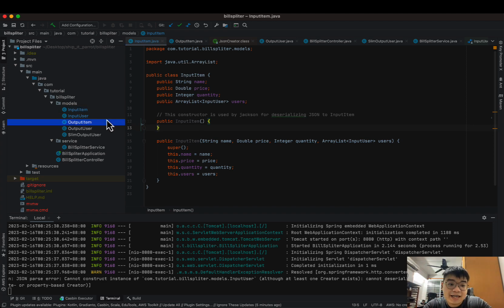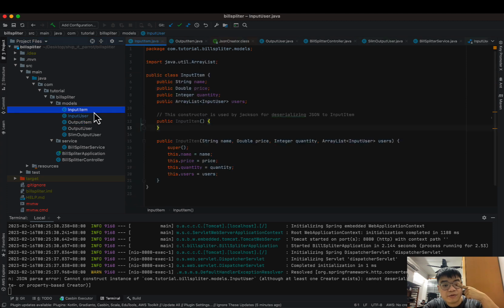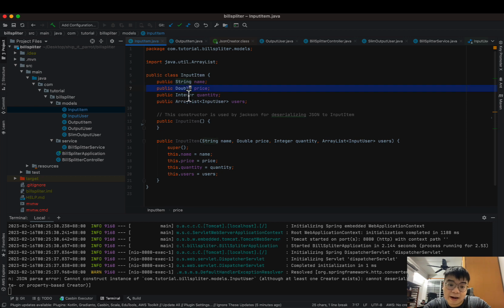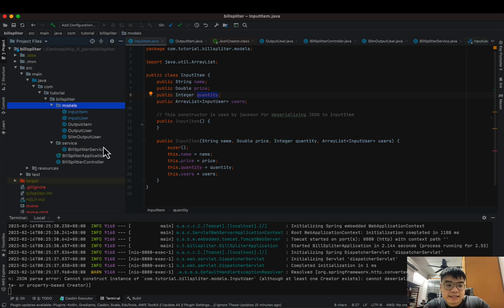The second mistake that I made in the previous video is that it happens that all of these models are defined inside a separate package. And for these input models, I defined each of those attributes to be public. So that's fine and all. We're able to access each of these attributes outside of this package. But the thing is, our controller and our service are outside the models package.